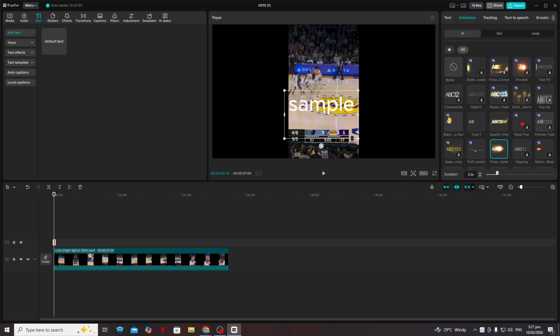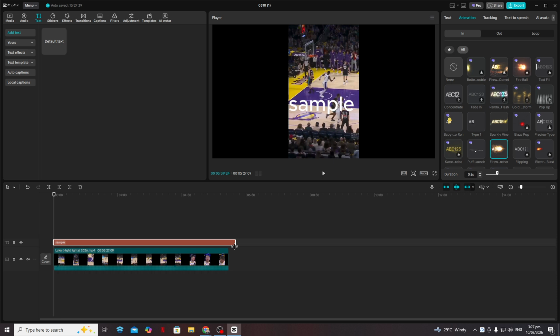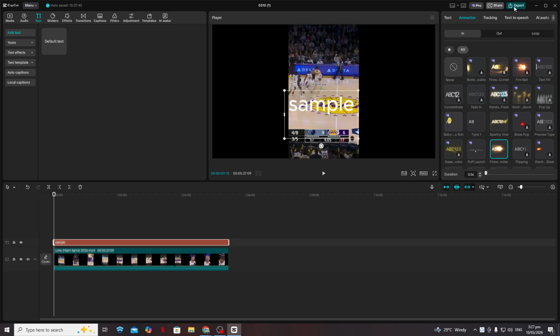Finally, play back your clip and watch the motion. If it's too fast or too slow, drag the keyframes or adjust the animation duration until it feels smooth and natural. When you're happy with how it looks, export your video and you're done.